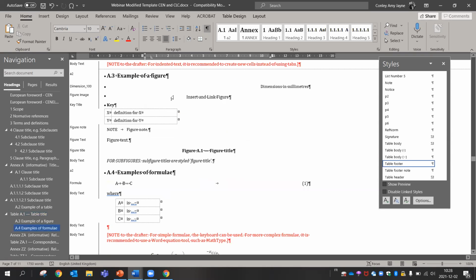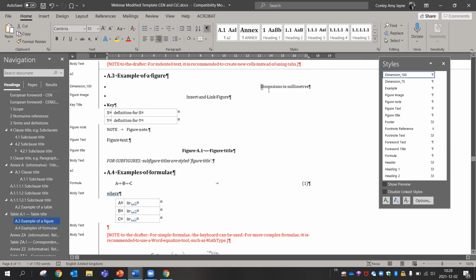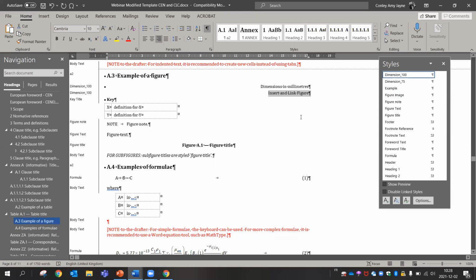Then we have an example of a figure. So we've tried to keep the example nice and simple for you. So if you have any dimensions that you want to mention, you simply style that as the dimension 100 style. This will justify it, so you don't need to put it over there yourself. Just simply click. So if I show you on this insert and link figure, it jumps over itself.